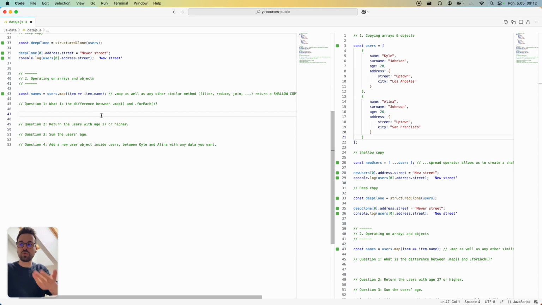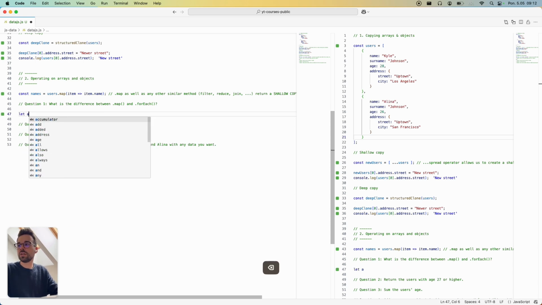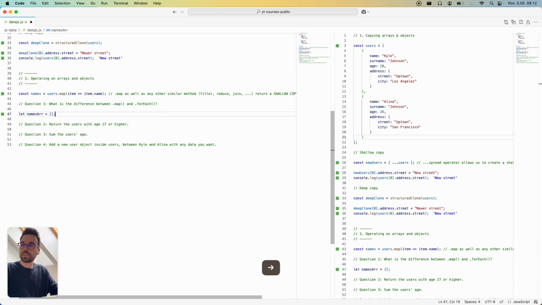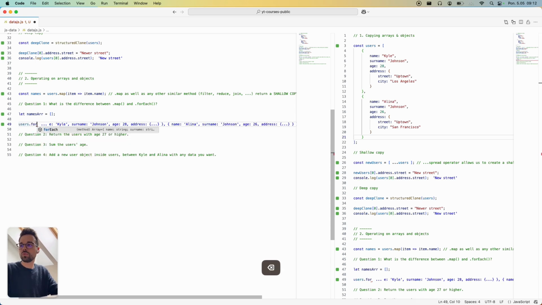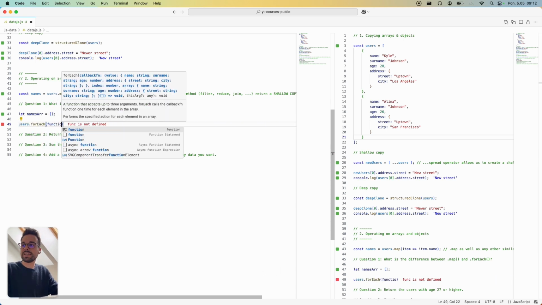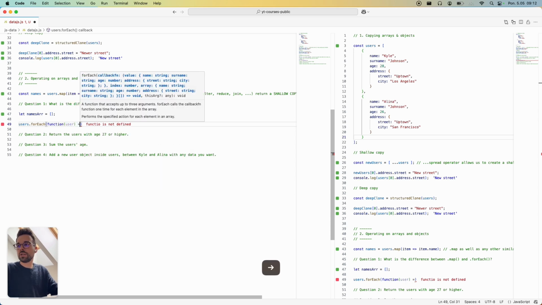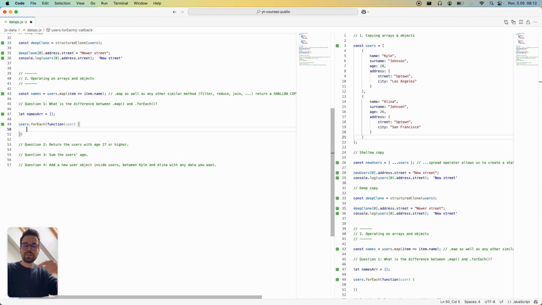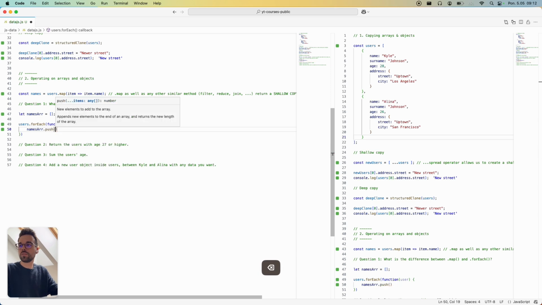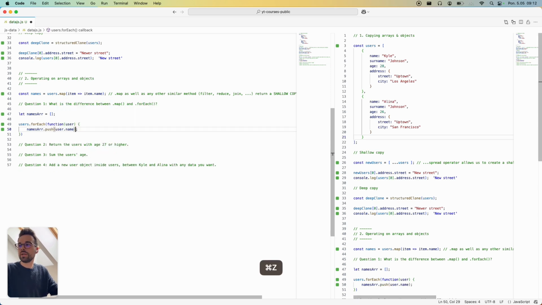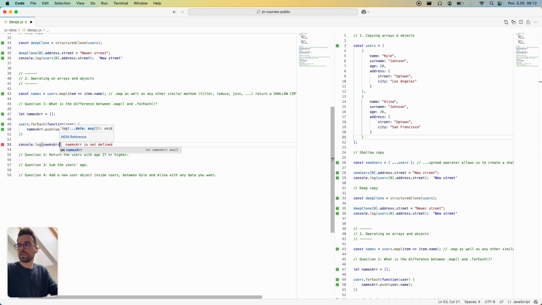So we could also create a names array, but with forEach, you would have to first create a new names array, which will be empty at first, and then it would go with users.forEach. That would also take a callback function with user, and every single time it iterates over every single user object, it would push the name into our names array. So names array dot push user dot name. So now if we were to console log the names array, it's now Carl and Alina. So this is the main difference between map and forEach. So let's stick with that.